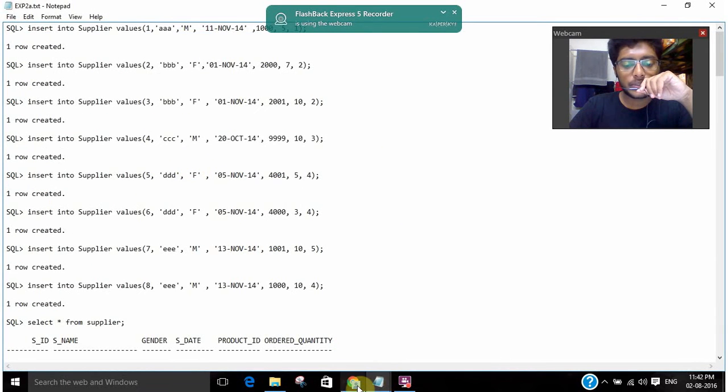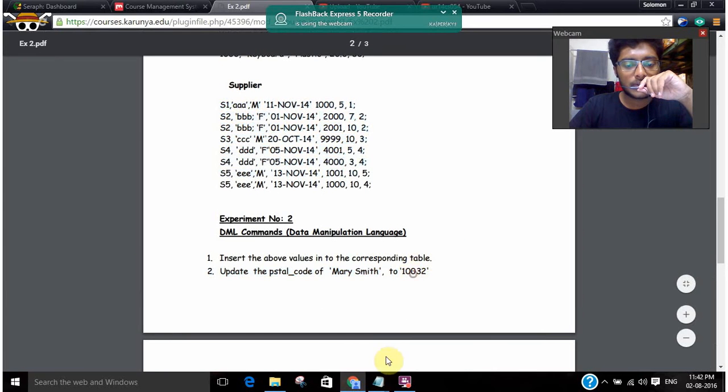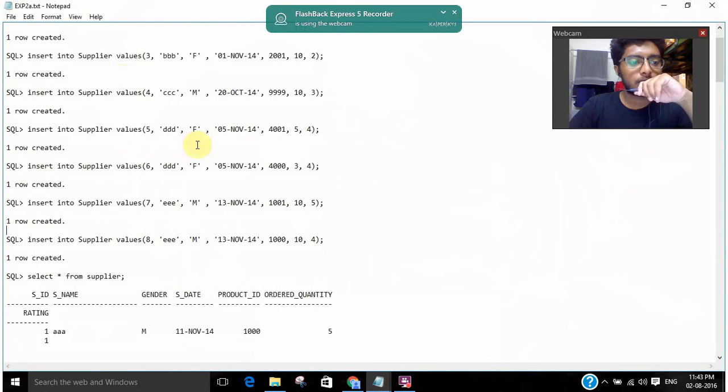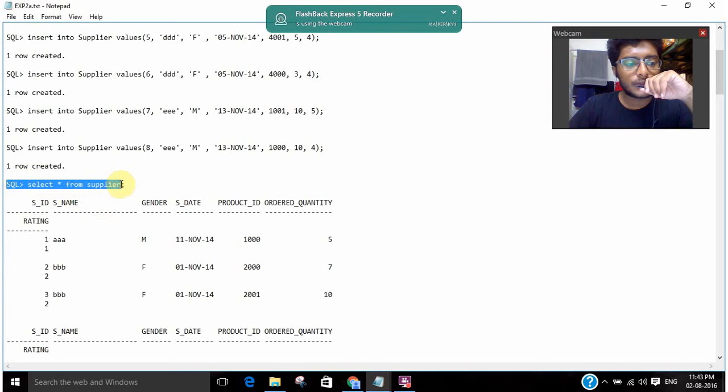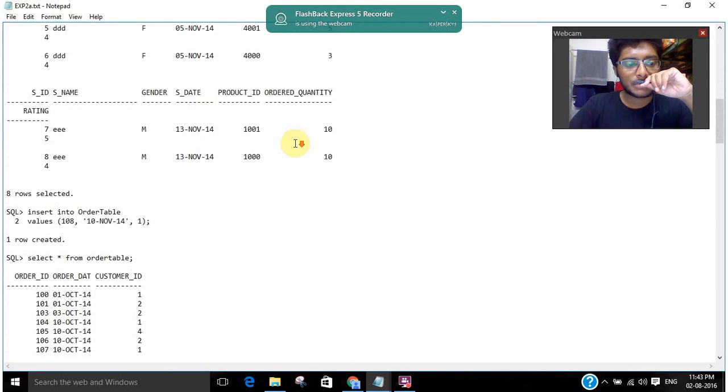Here I input it to supplier. In supplier I input these values. Okay, input the values, and to view the table supplier, use the command select star from supplier and enter the semicolon, and we get the supplier table.